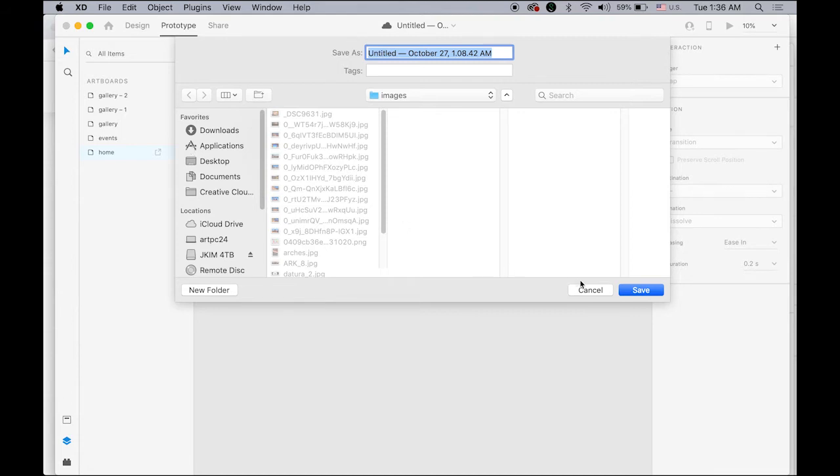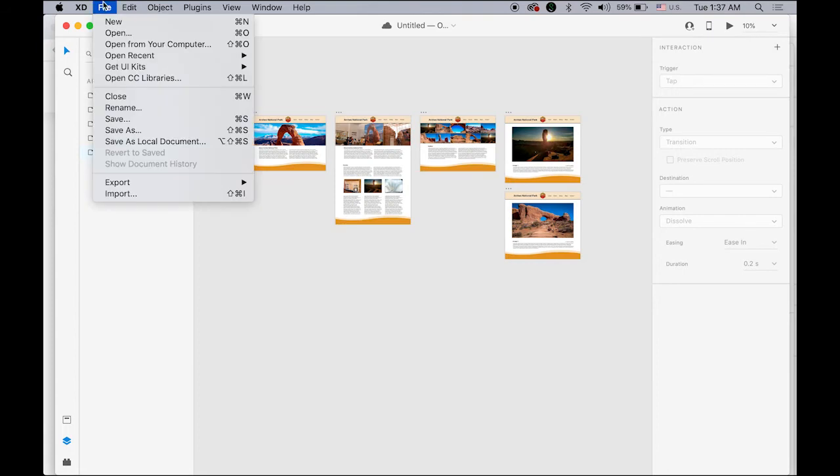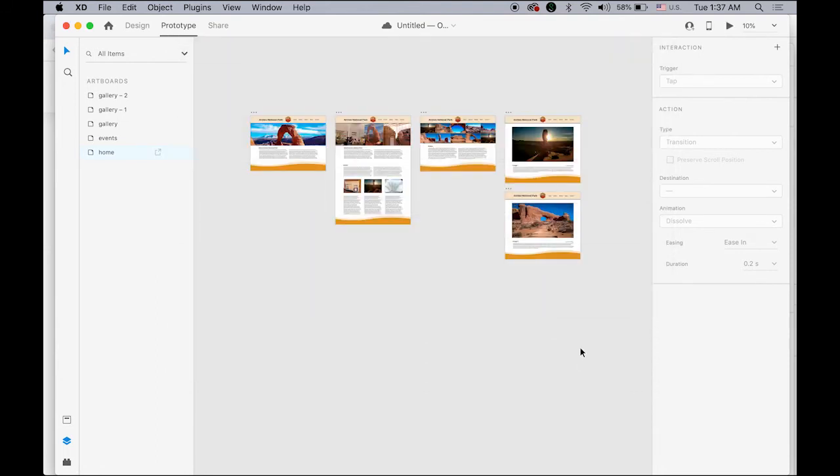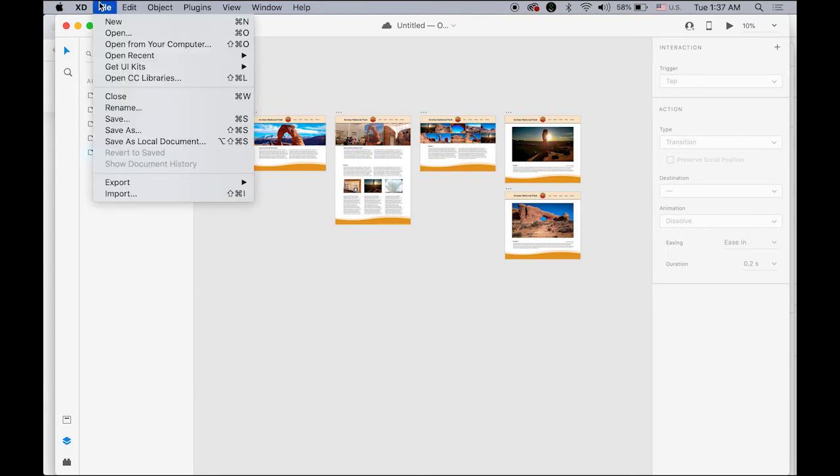So that's one option. Or if you just save as, it will save your file on the cloud. That means once you save on your cloud, you can install Adobe XD on your smartphone, and you can view it right away on your phone, which is pretty cool. I'm not gonna save it because I saved it already. So now let's make the mobile version.